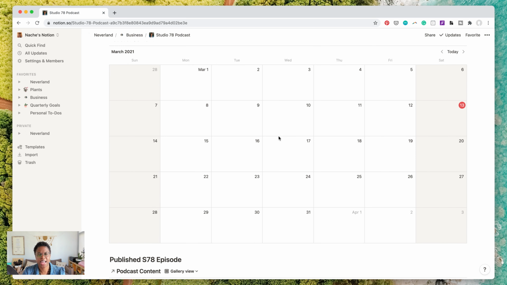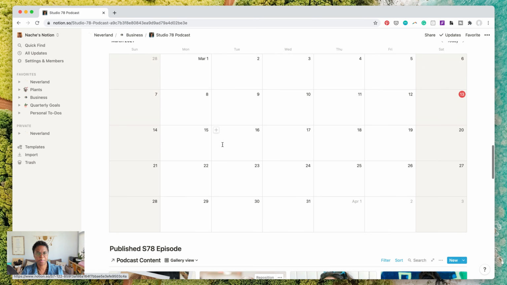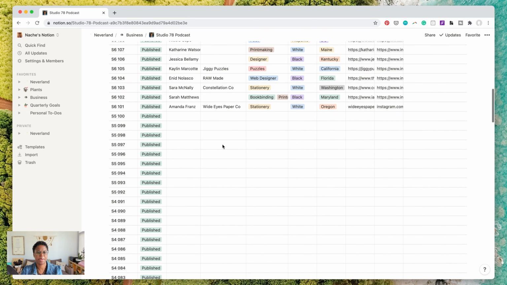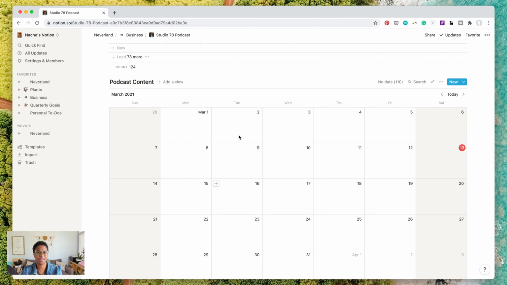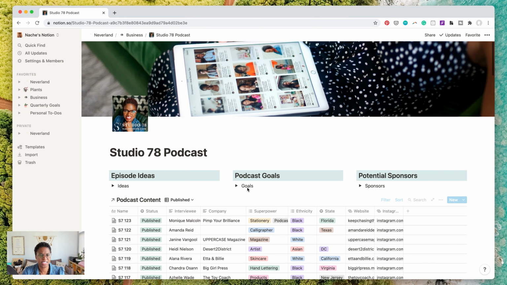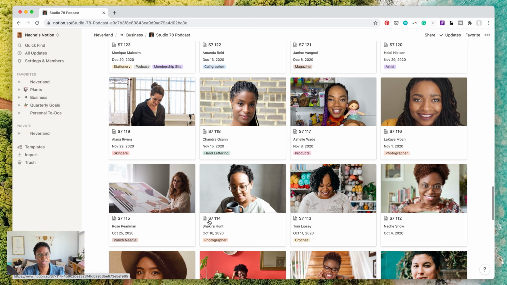I took the information out right now, but once I put it back in, I would be able to see when an episode is going to air. So it kind of helps me plan that out. And then I also have, because remember I told you you could have linked databases, this is the main database, but then this is kind of a mirror of it but showing a calendar view. And then I kind of mirrored it again, showing a gallery view. So you don't always just have to have the different views, like I said before, in a drop down. You can have different views on the same page or different pages, which is nice.